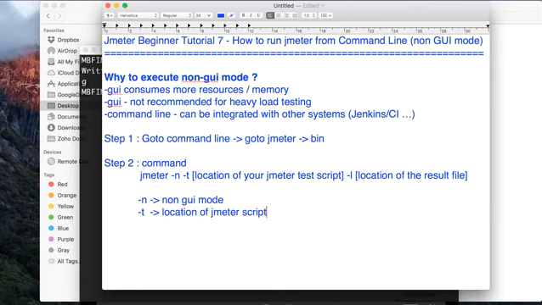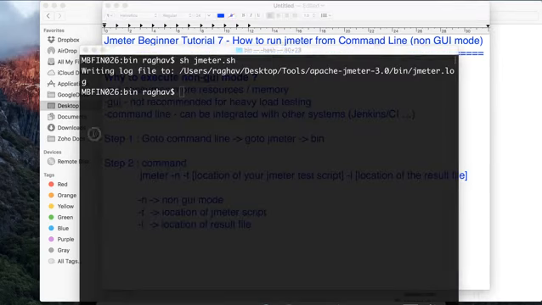So wherever you have saved your test script, you can give that with -t, and -l is for the location of the result file, wherever you want to log the results. Okay, so let us go and run the command.